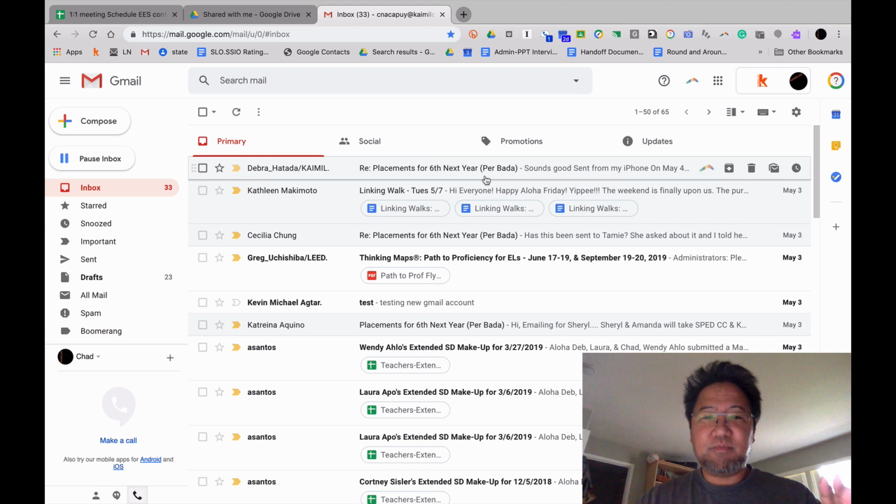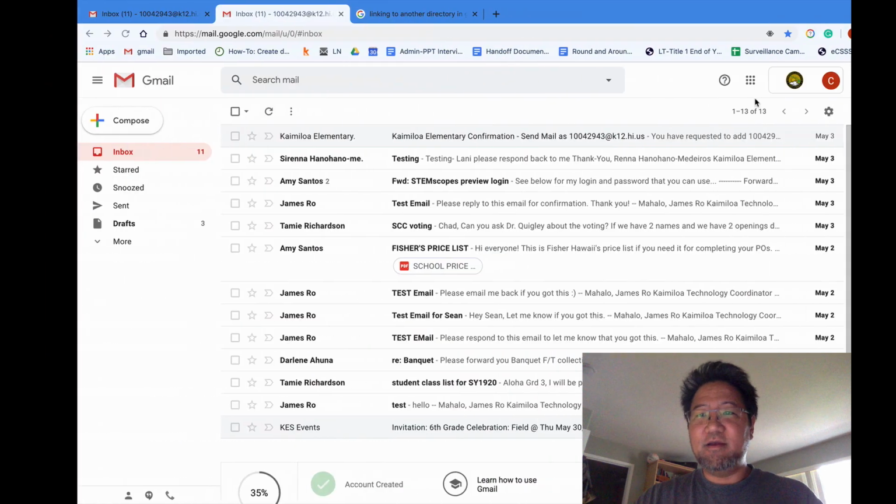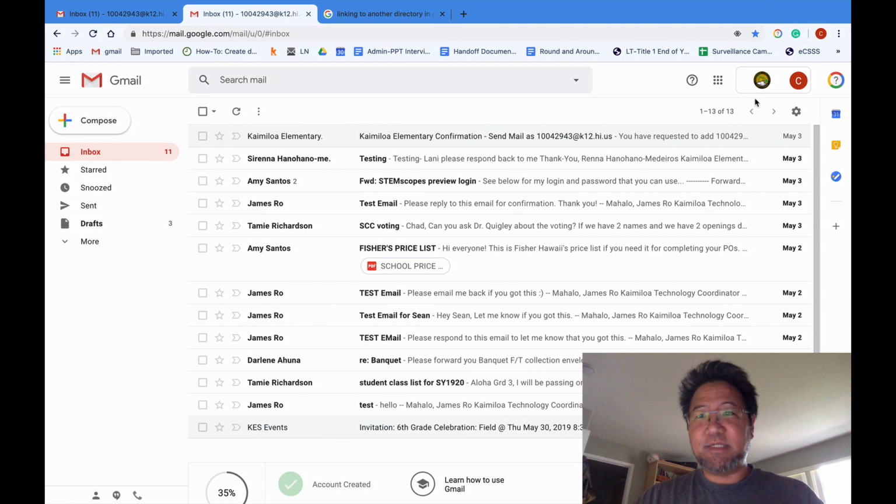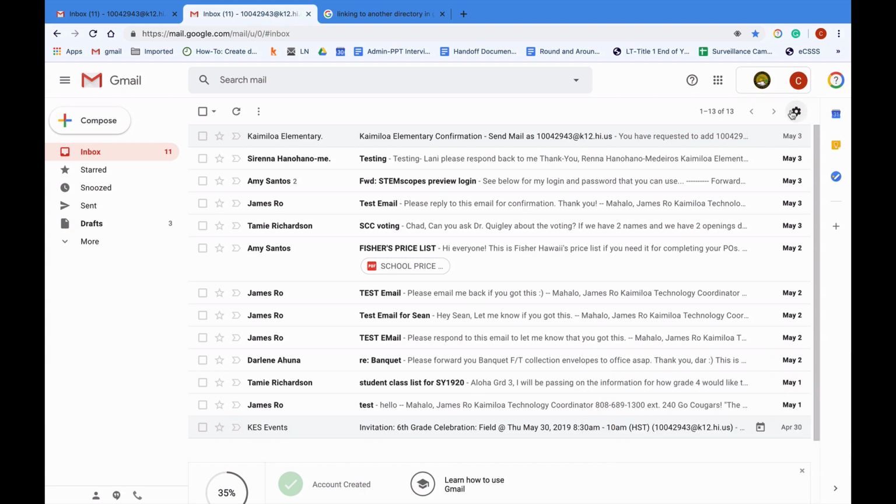And then when I reply from my Kaimi Loa Gmail account, I'm going to make it seem like I'm actually replying from my state of Hawaii Gmail account. That way when I give out my Gmail, I'm only giving out the one Gmail address, chad.nakapoy@k12.hi.us. So here's how you do it.